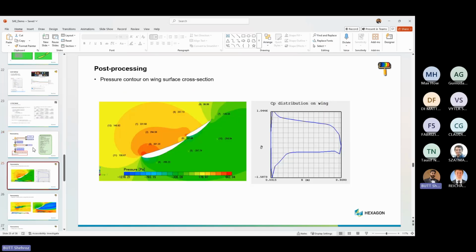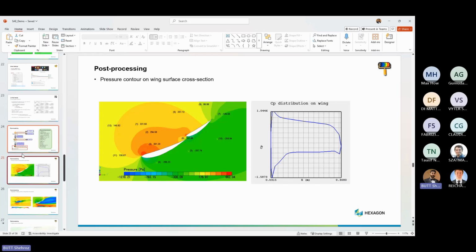And then, this is the results from the first set of simulation. You can see the pressure coefficient distribution. We don't have the CP value by default, so you will need to register this, and I will show you in a moment how you can do this. And now you can extract this graph.